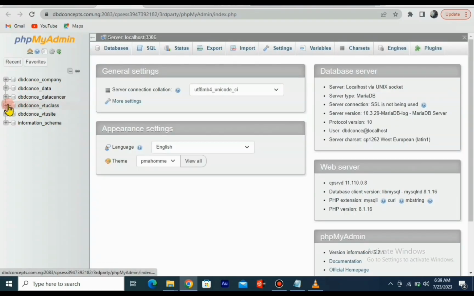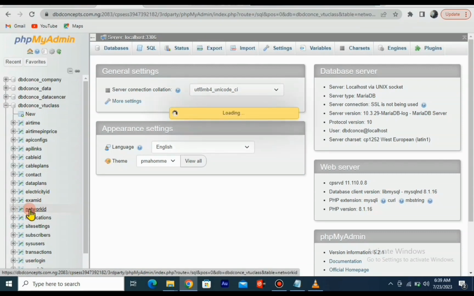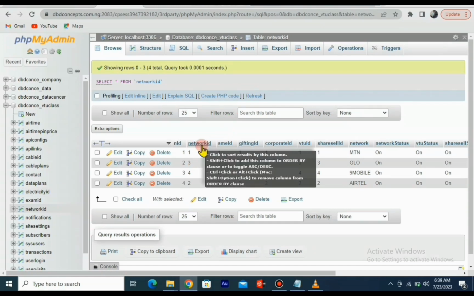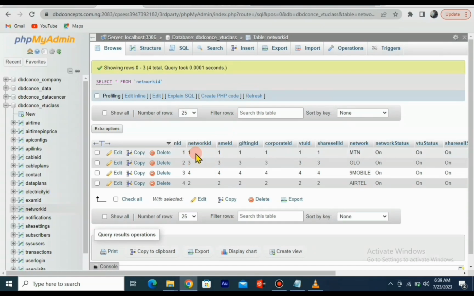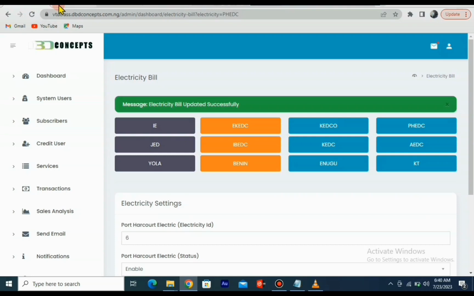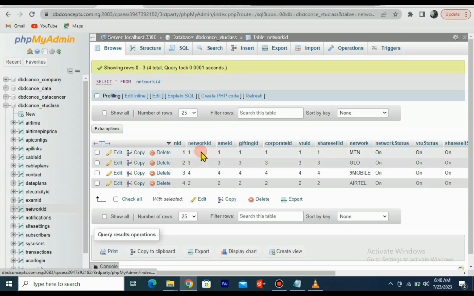Click on the VTU class. Okay, go to network kit. That is where you change it. So can you see now everything? Can you see network ID? That is where you change the network ID. Where is it? Okay. Network ID. Alright.